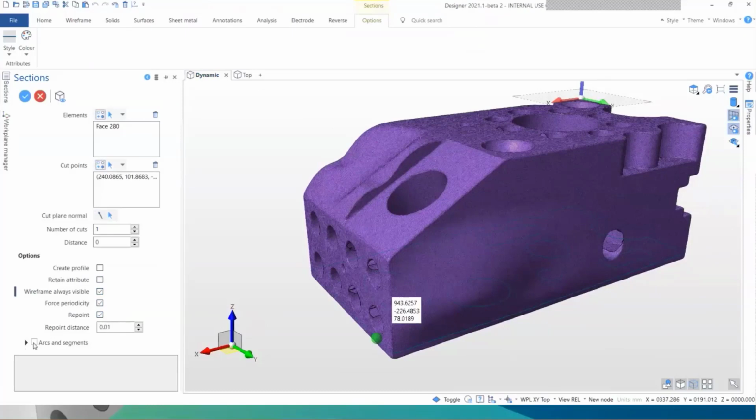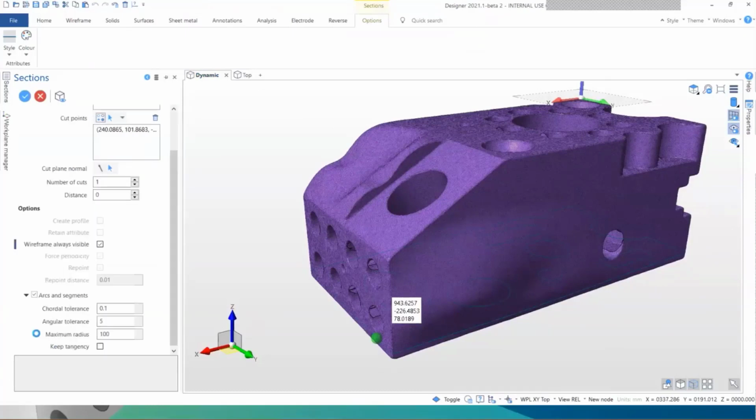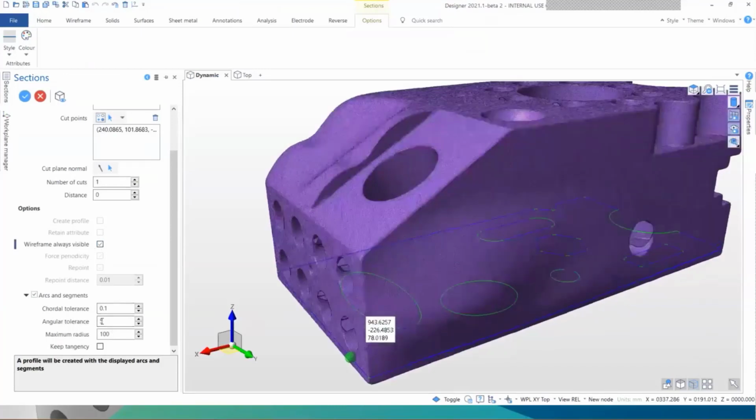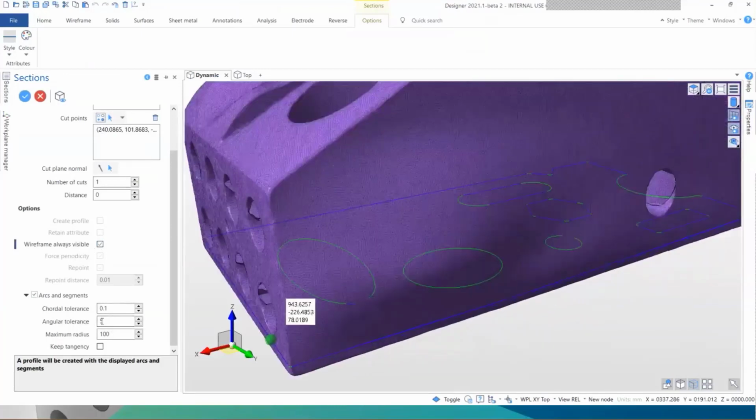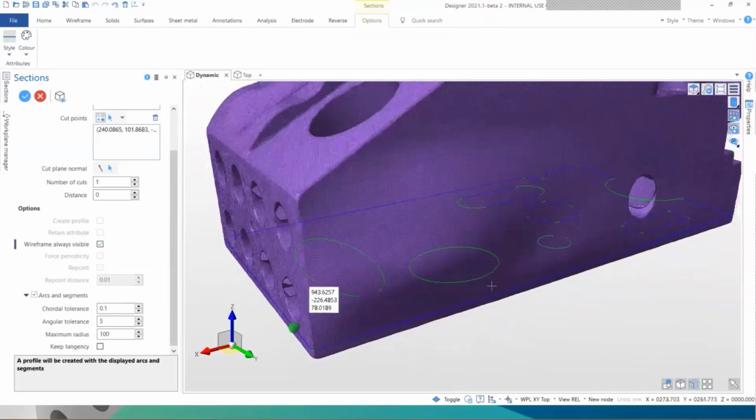However, we can turn on this arcs and segments. So let me check that. It opens up this panel. You can see the repoint and all the other bits are grayed out apart from wireframe always visible. Now you can hopefully see a little bit more clearly because we've got the arcs shown in green and the straight lines or segments shown in blue. We've got some different parameters here.